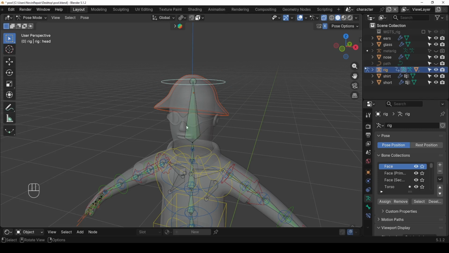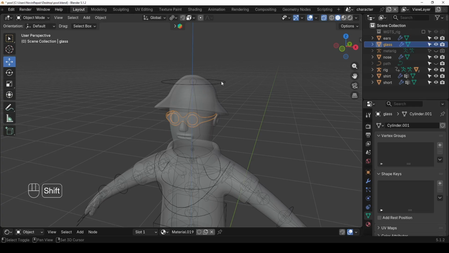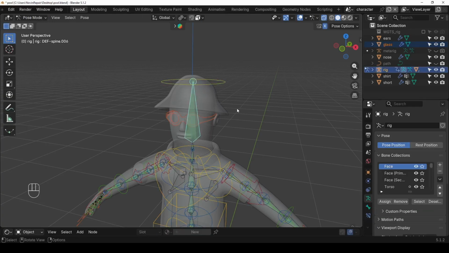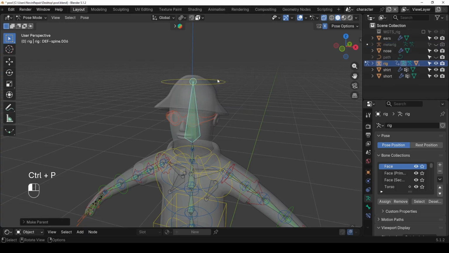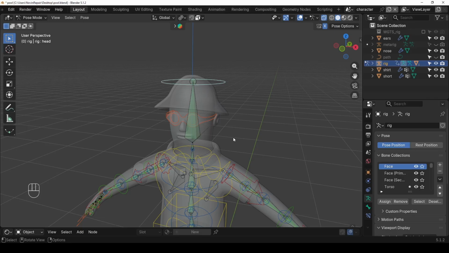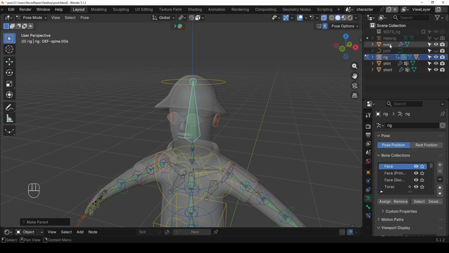And for the other parts, I come back to object mode and I select the glasses and then Shift click on the rig and come to pose mode, click on the head bone, Ctrl P, Bone, and it's gonna work for sure. But we don't have to get out of this pose mode and do all the things again. We can just from here click on the ears and then click on the head bone and do it like this. And the nose also. Click on that, click on the head bone, Ctrl P, Bone.